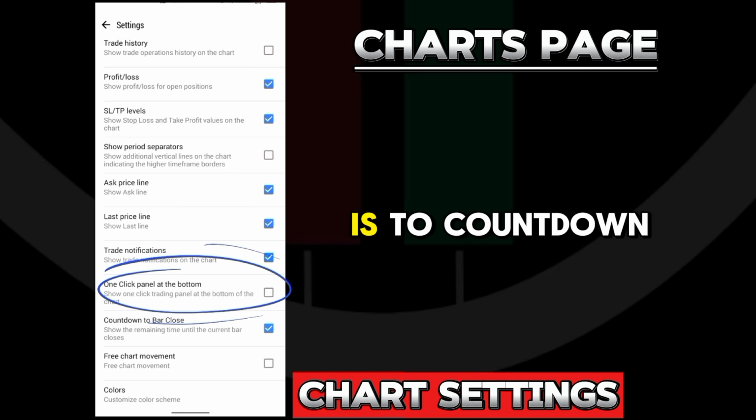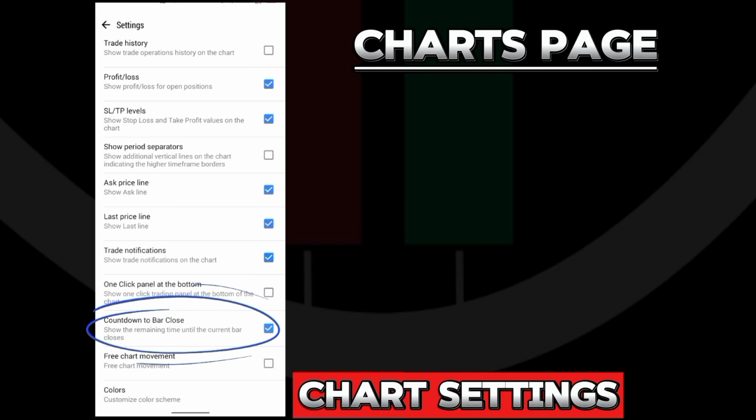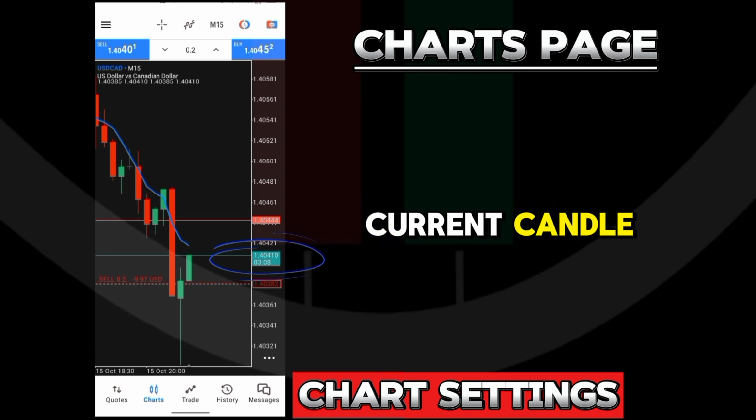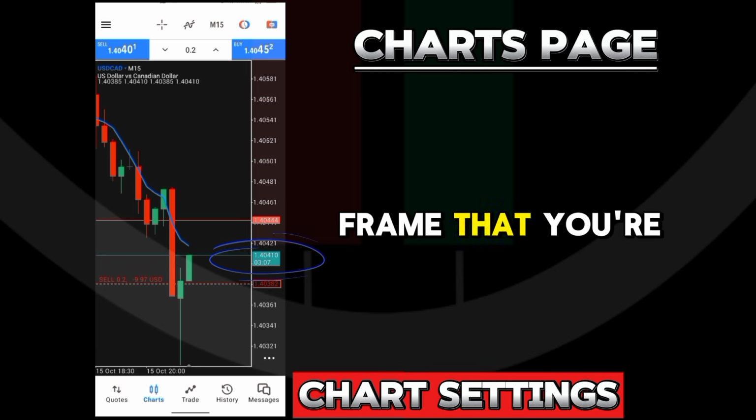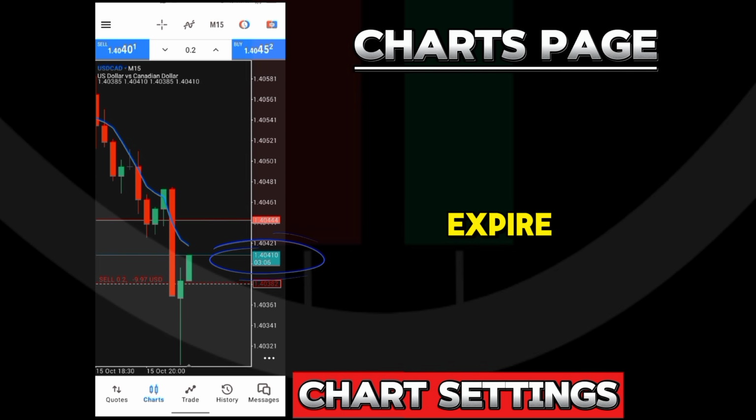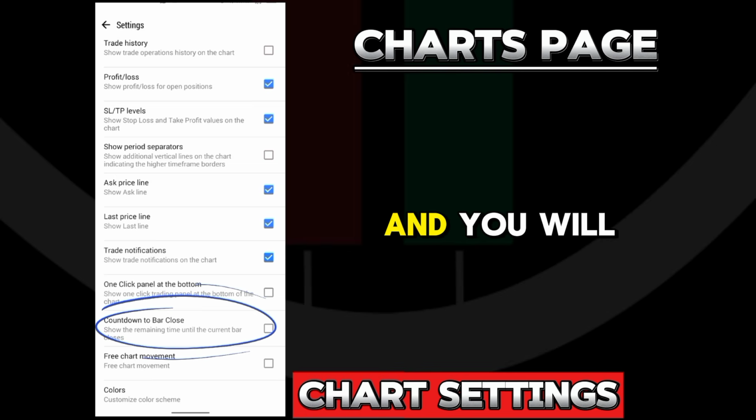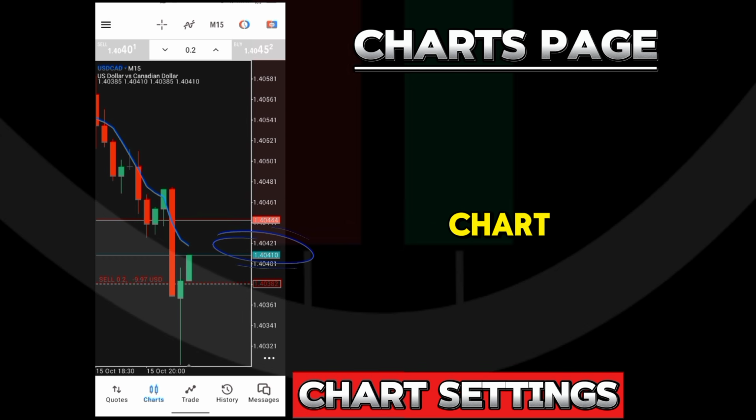The next setting is the countdown to bar close. When you check this box, you see a countdown for the current candle on every time frame that you're trading with. This will show you when the time is about to expire before the close of the candle. If you are the type that likes to make sniper entries, this could be a very good one for you, as you will be seeing the time countdown in real time. And now, if you don't want to see it, you can uncheck the box, and you will no longer be able to see it on the chart.